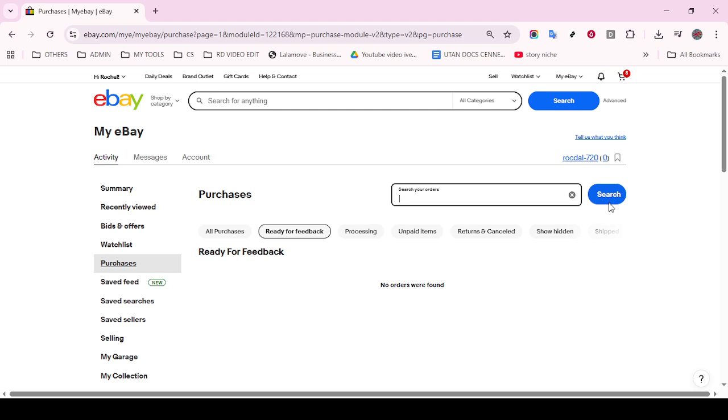And there you have it, a comprehensive guide on how to revise your feedback on eBay. By keeping your feedback up to date, you not only improve your own buying or selling experience, but also contribute positively to the wider eBay community.